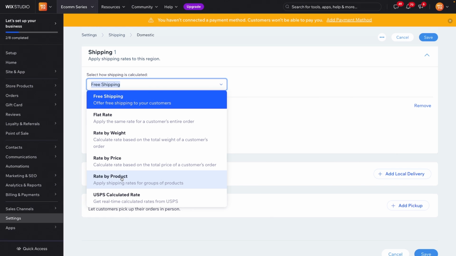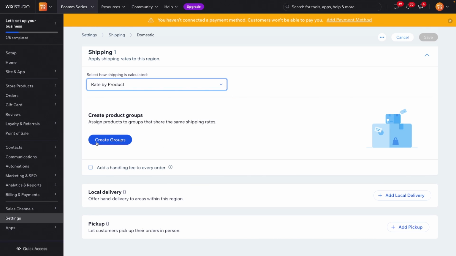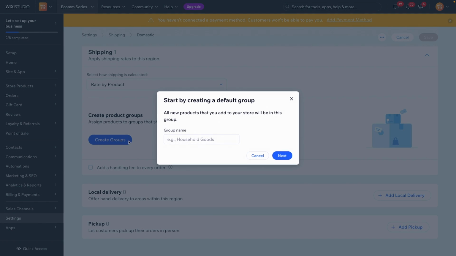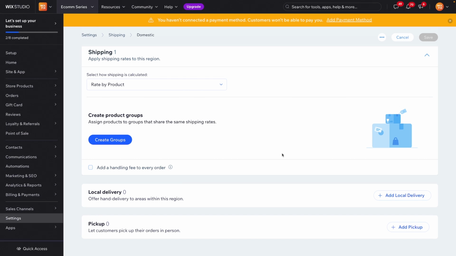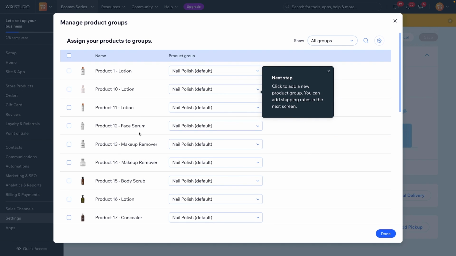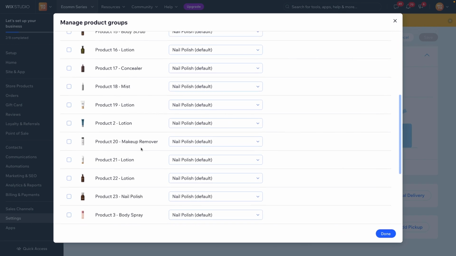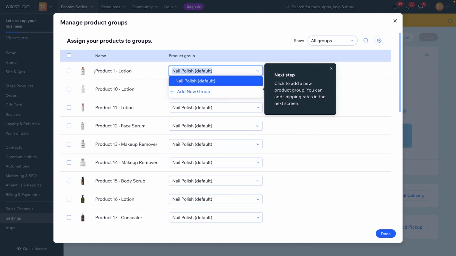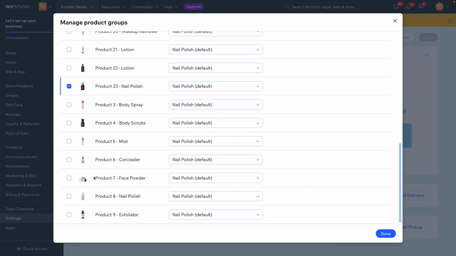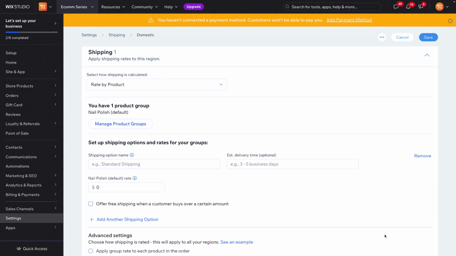Another option is rate by product. So you can actually create groups of products. So we can go ahead and create a group real quick. Maybe we do nail polish. We press next, and we can choose all of the products that are like nail polish or makeup remover. So we can say this one is nail polish. So is this one right here. And we can do none, or we can say done.